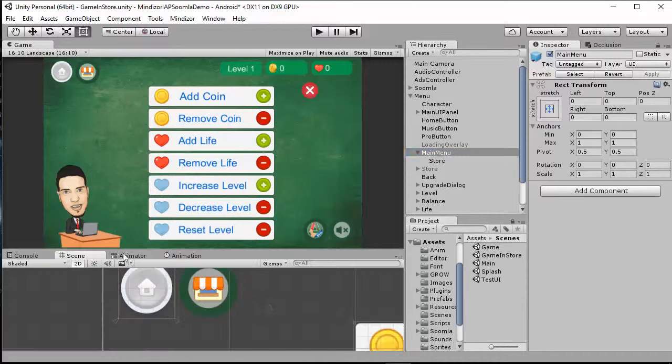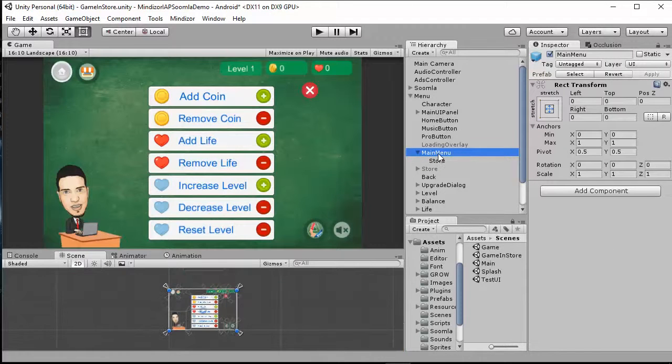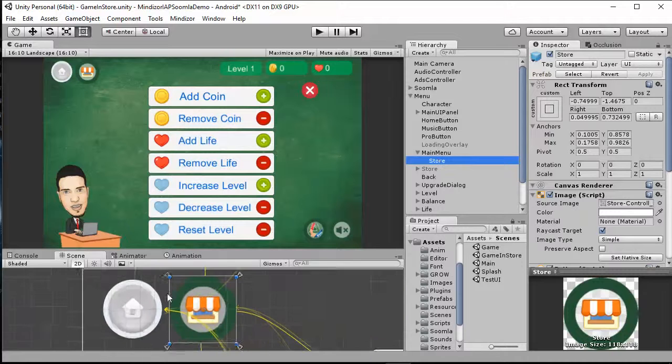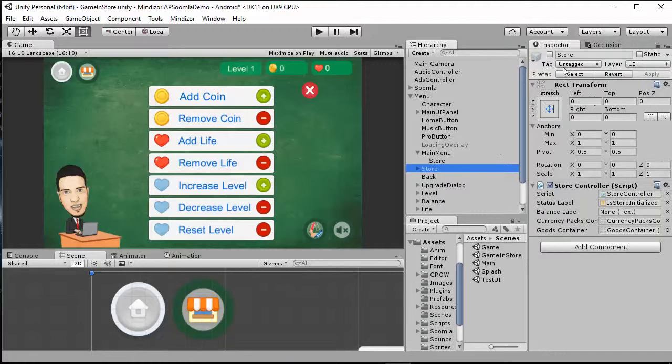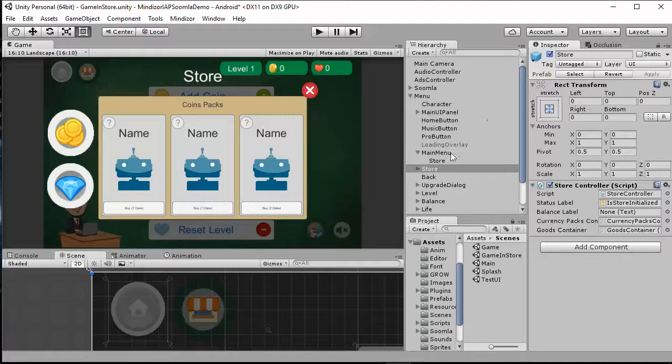So if you go to the scene here and double click on this menu, you can see this is the main menu that we have. If you double click on the store, you can see this is the icon of the store. So once you click here, we're just gonna show the store menu. Once you click on this button, we're just gonna show this store.